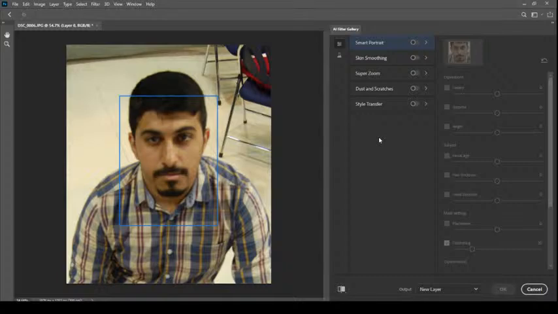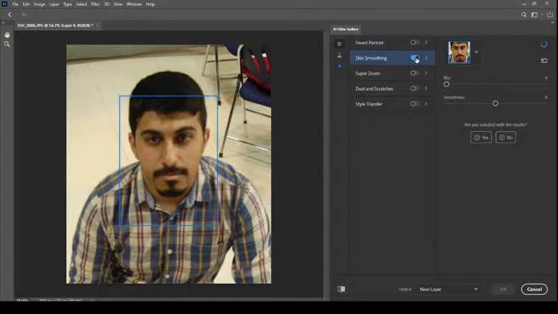Okay, so I have here one which is skin smoothing. If his skin is very rough, I can turn this skin smoothing on, and you can see what it will do. It will just generate now. I can increase the smoothness, and just notice what will happen here. You can see that it's loading online, it is generating.